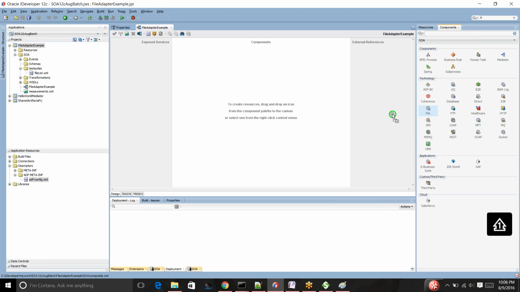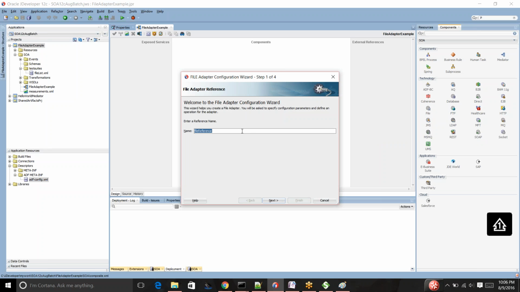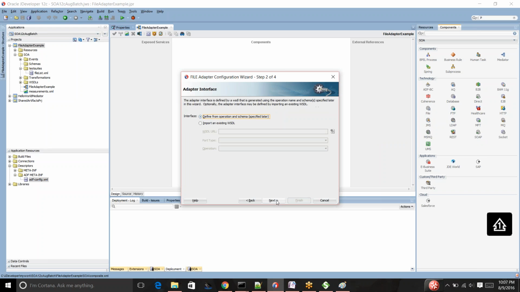So even in our case, when I drag and drop, the file adapter will ask me various things. First thing is the name. I would say file write service, as simple as this, or I would say PO write service, purchase order write service, and define from operation and schema. And then you just leave the JNDI name for right now. I won't explain this because tomorrow in database adapter I'll explain it to you.